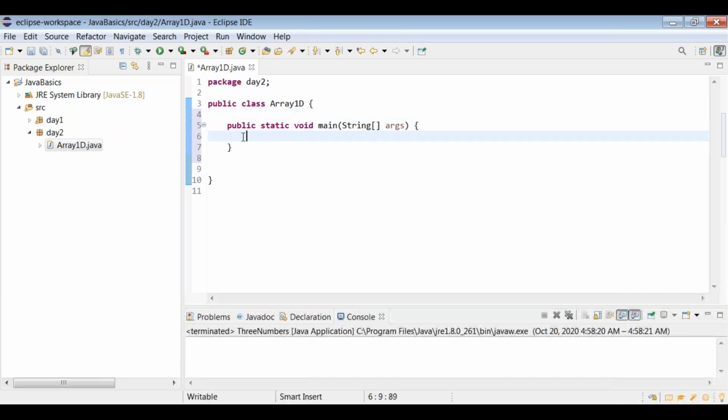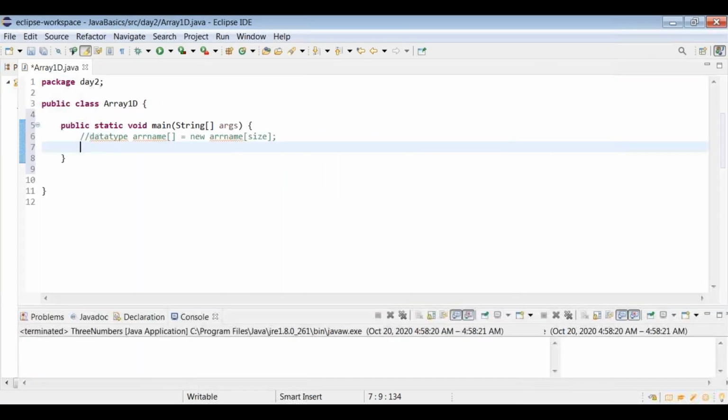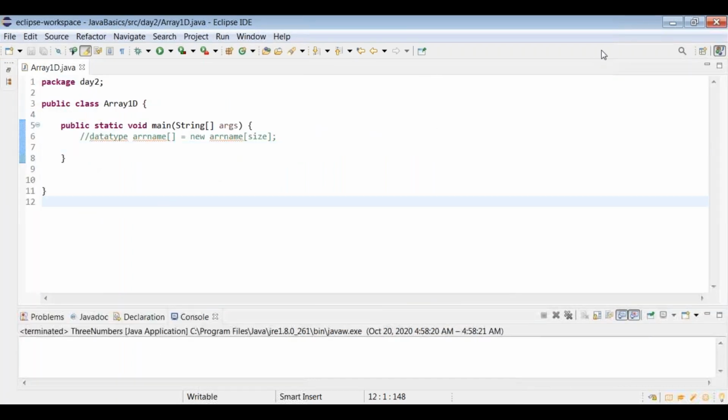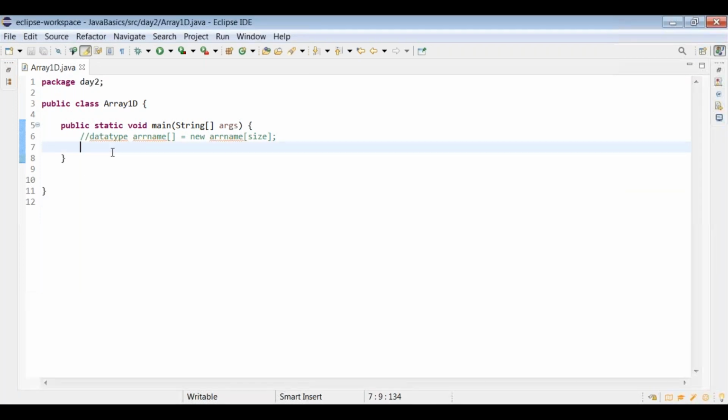So what is the syntax of an array? Data type, array name, square brackets, equal to new, data type and size. This is mandatory; we have to provide it. Now let's minimize the package explorer and save it. Let's minimize the console as well so that we can discuss.